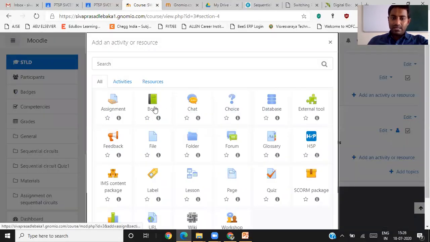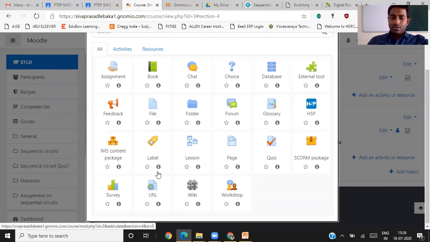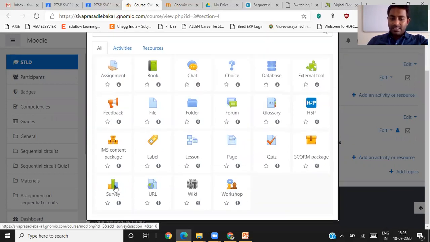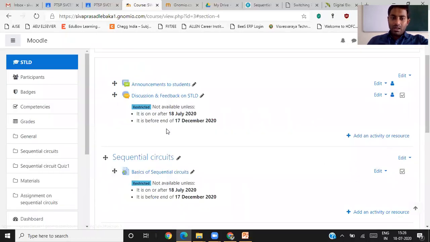Finally, I want to show different options available here. You can supply the assignments, you can supply the books, chat box you can create to take the feedbacks, and you can take the help of choice. Or you can take the, see here, survey options are there. Like that, many options. You can supply the URLs, external URLs. You can give some page information, or you can take some feedbacks. You can simply create a folder for each and every topic. Under that folder, you can supply any number of Word files or PDF files, whatever required for the students. So these are all the options available under the course.